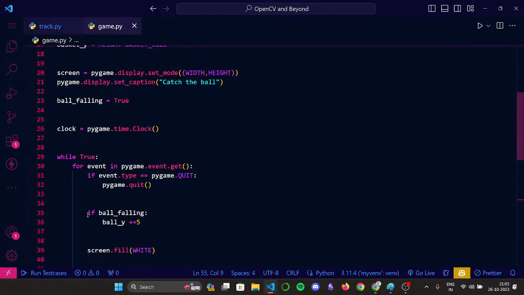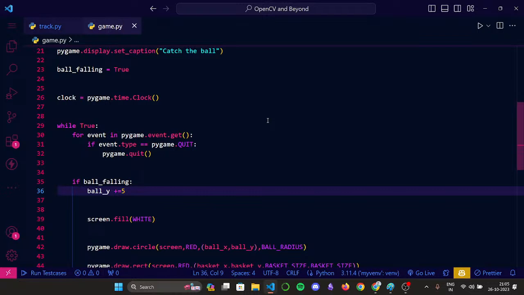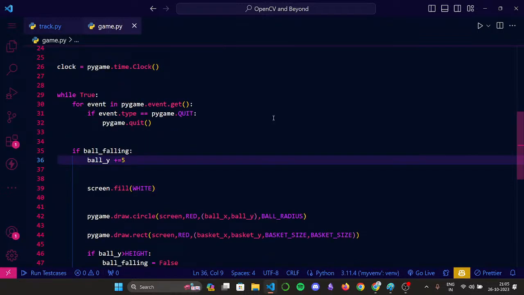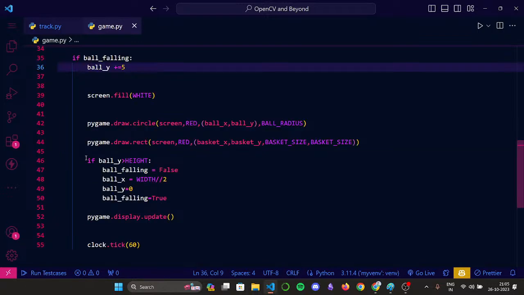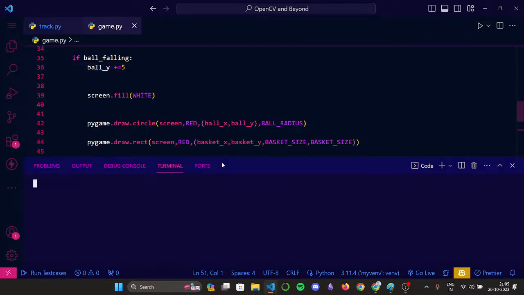We've created the variable that the ball is falling, and this condition which we've given here should be indented in the while true loop. Put this here, while true. Then we fill the screen. Okay, as you can see, all of the conditions for the ball height have also been given. Now we'll run this.